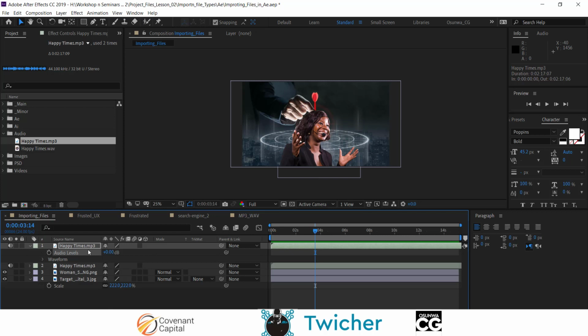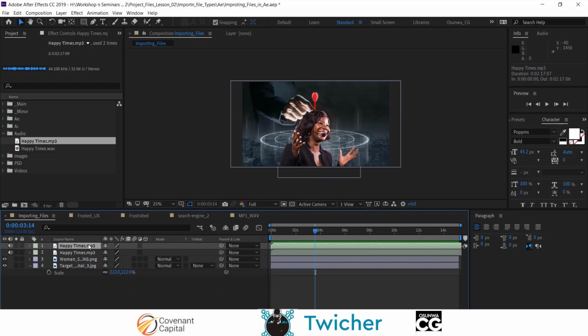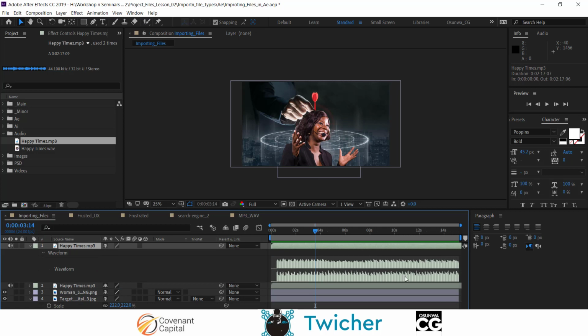If I press L twice, it brings this waveform to read your audio. So, in a nutshell, this is how the different files behave. Then after this, we'll start animating them and make something out of it. Make a mini montage from all this.